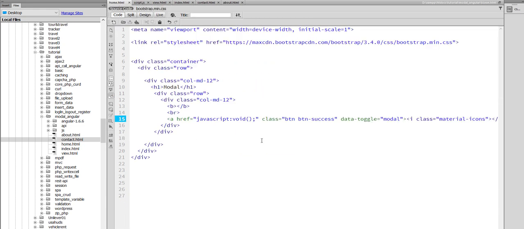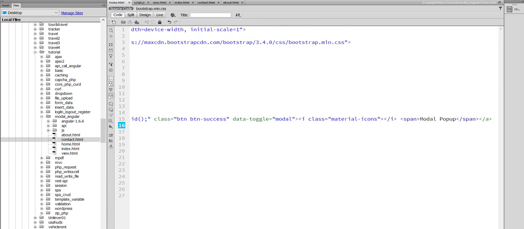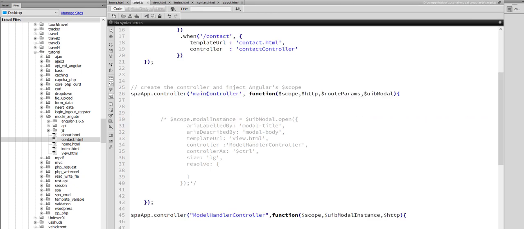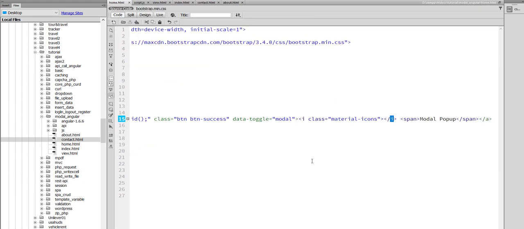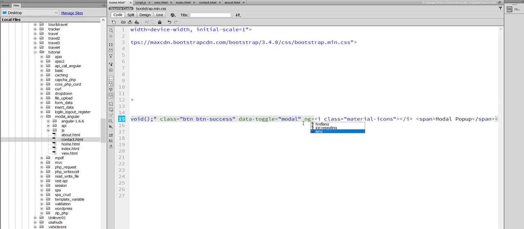In home.html we have a link to pop up the modal. In MainController we will make an instance of the modal. On this button click, we will show the popup. So we need a function here: ng-click, event, show popup.